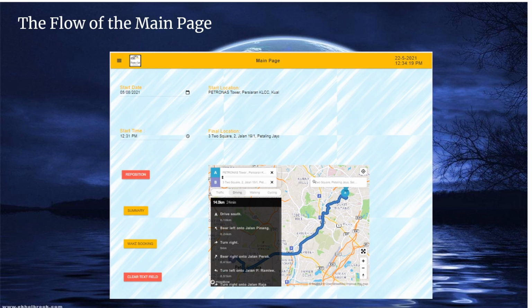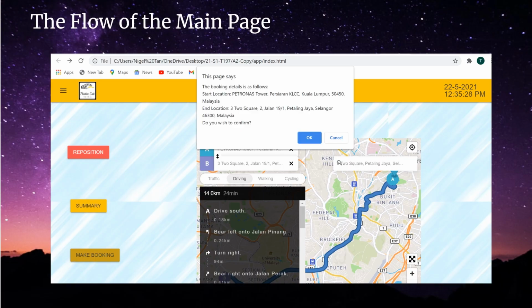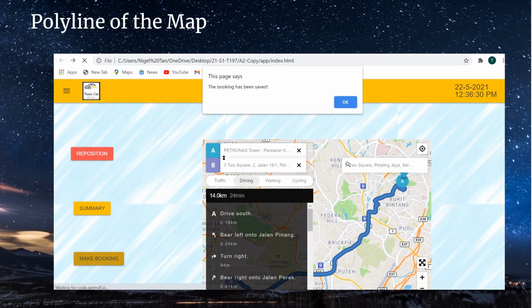After the user has filled up the relevant details on the web page, the user can then continue on by pressing the Make Booking button. A pop-up is shown asking confirmation from the user by displaying the starting location of the booking and the end location of the booking. At the end, the user will be informed that the booking is made via a pop-up.